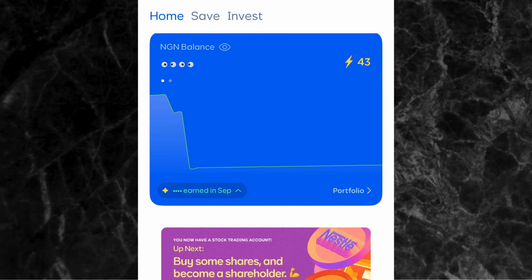Now, how do you go ahead and save, invest, and make money on the app? If you come right here, when you open the app, you have three different menus. You have the home page, the save page, and the investment page. On the home page, this is where you can see your balance. You'll be able to see the balance you have on the app right here.